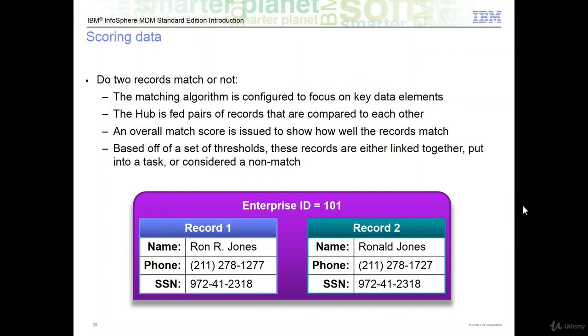Now, for the case of scoring data, considering whether two records match or not, the matching algorithm is configured to focus on the key data elements, and the hub is fed a pair of records that are compared to each other. An overall match score is issued to show how well the records match. Plus, based on a set of thresholds, the records are either linked together or put into a task.